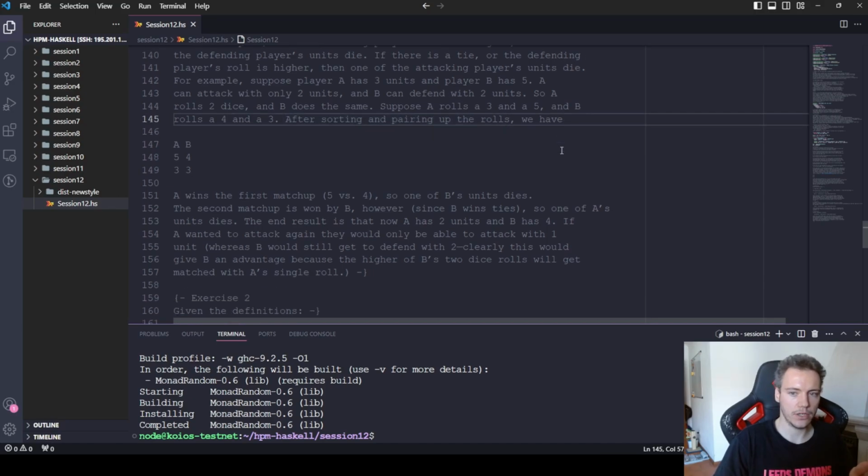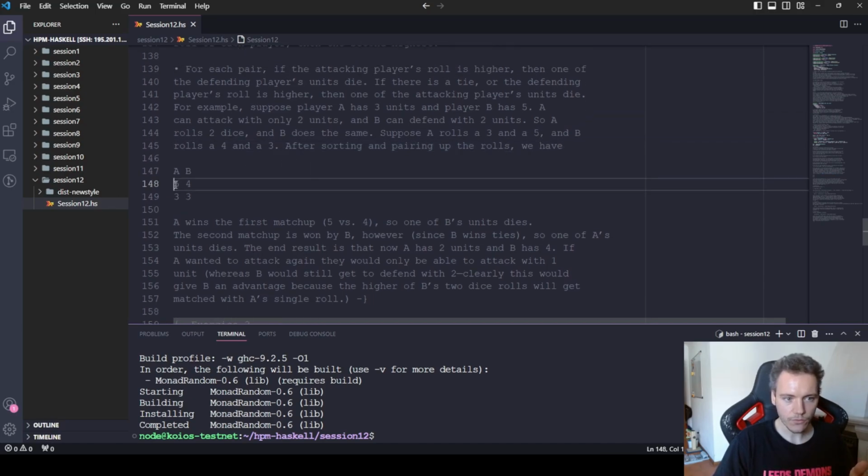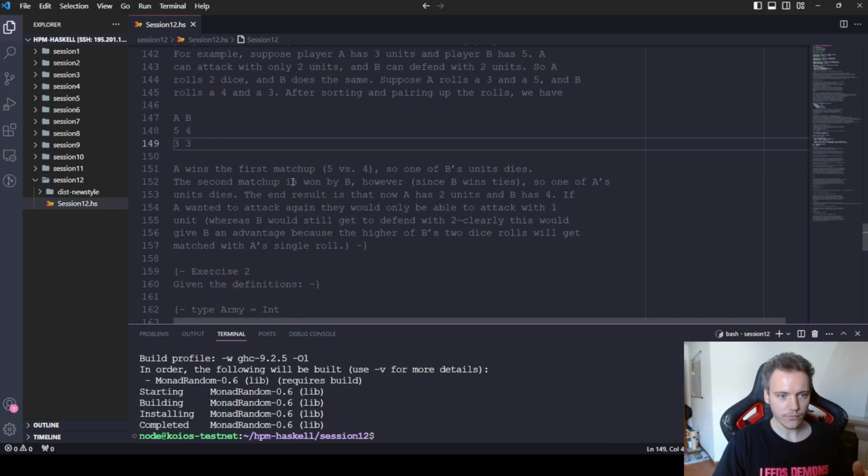After sorting and pairing up the rolls, we have, so A threw two dice and got 5 and 3, and B got 4 and 3. So we order them in descending order and then we make pairs. So the pairs are 5 and 4, 3 and 3. A wins the first matchup, 5 is greater than 4, so B suffers 1 casualty. The second matchup, 3 and 3, they are the same, so it's won by the defending player B, so the attacking player suffers 1 casualty.